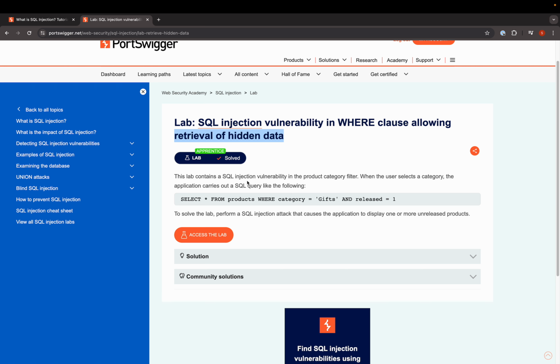So this lab contains an SQL injection vulnerability in the product category filter. They tell us where the vulnerability is, where the user selects a category and the application carries out an SQL query like the following. So whenever a user selects a category to view data, the application will make this query to the database. So this is an SQL query, which is understood by databases.